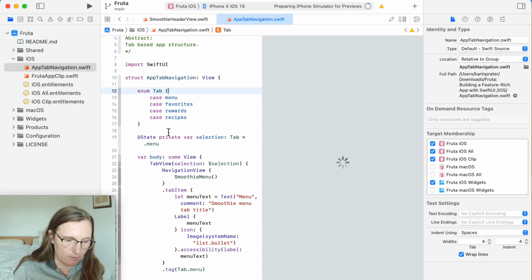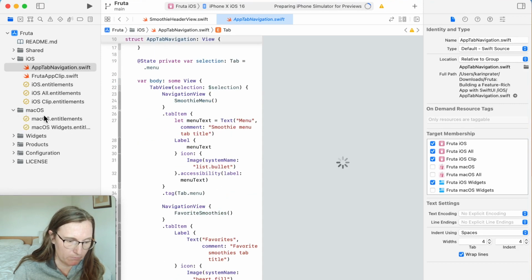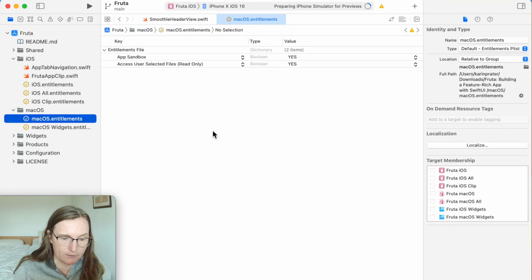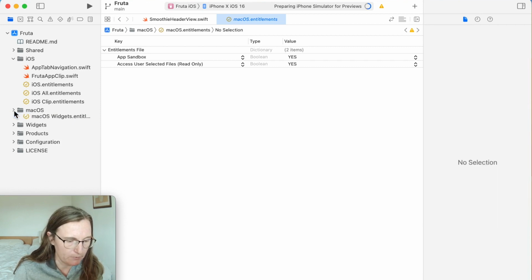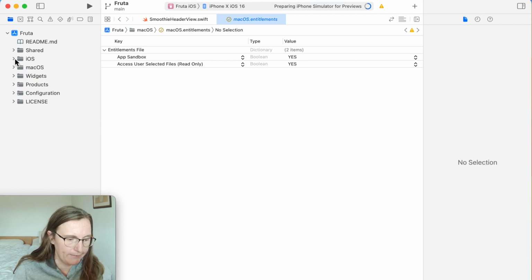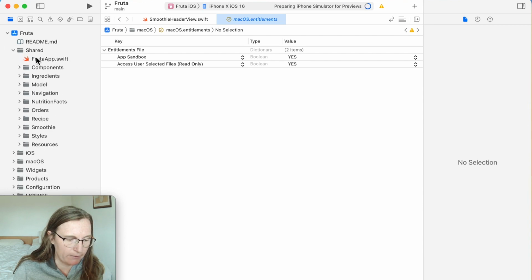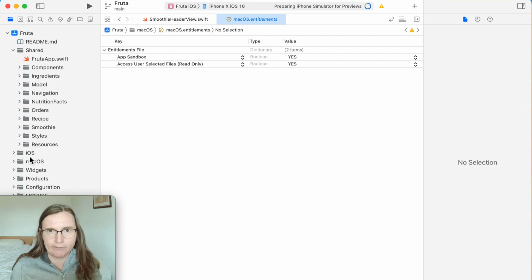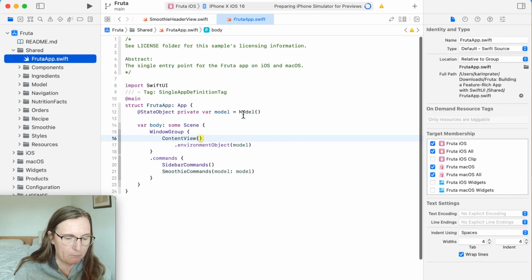This is the main app. Then it has some different files, like entitlements, which are different depending on platforms. For example, for macOS you have to explicitly ask for downloading or having access to the internet. Maybe I should stop this. In this kind of project, all the shared code between these different platforms is in the shared folder. For example, the Fruta app.